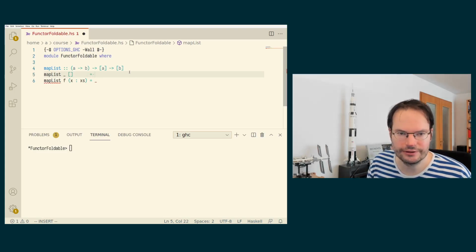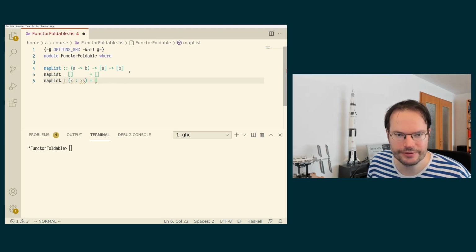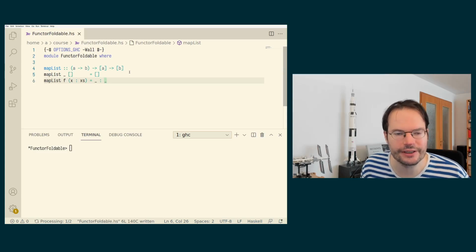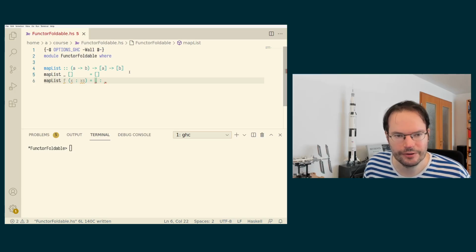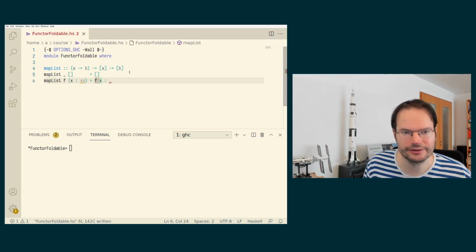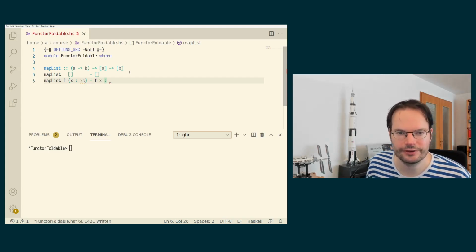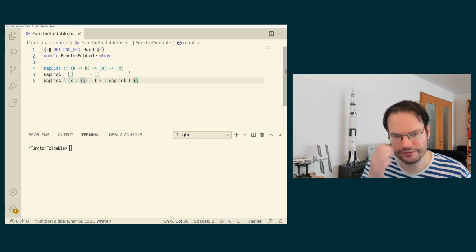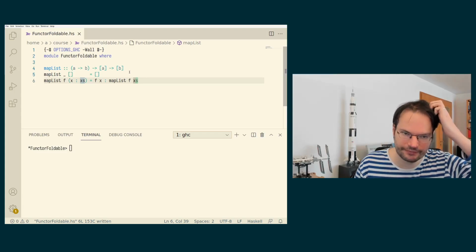So for the empty list case, we produce an empty list again, and in the cons case, we produce a cons again, right? And then what are the components of the list that we are producing? Well, we are applying the function to every element, so in particular to the first element of the list, and then we're applying map list recursively to the rest of the list.